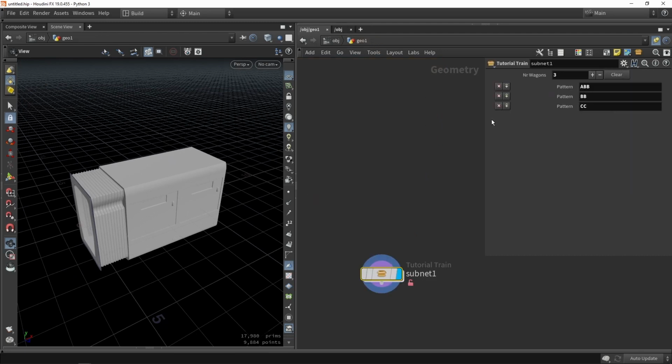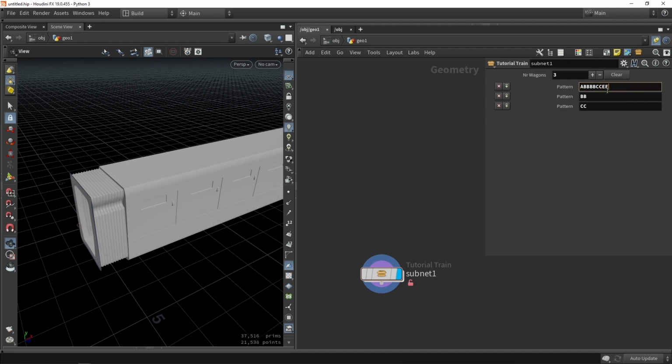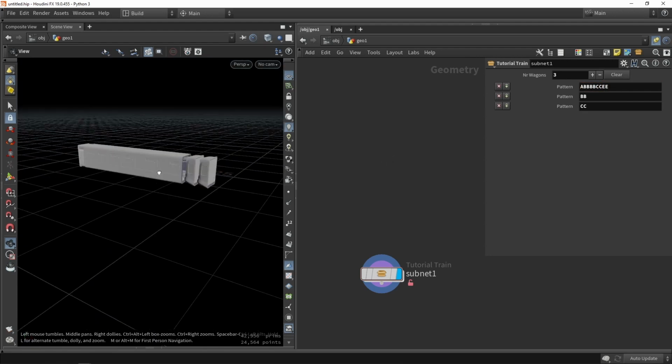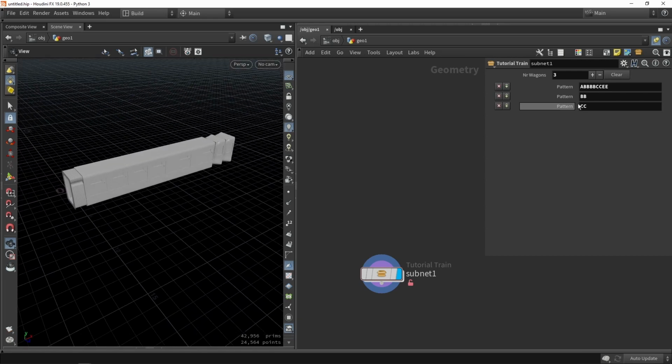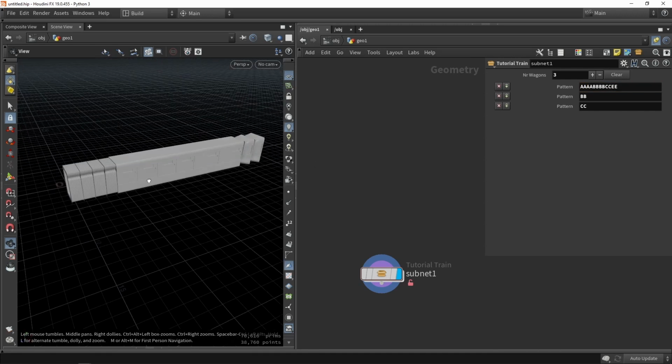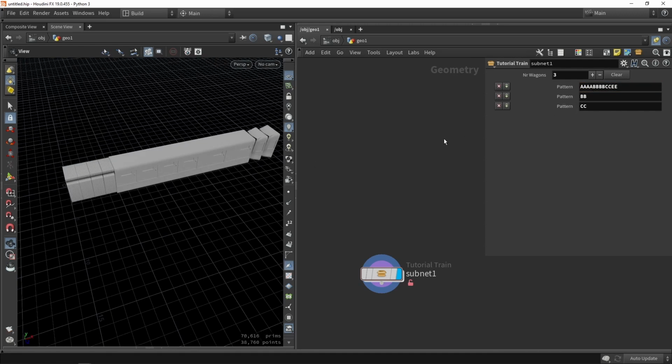So I can go back to my tool and I can just type in more models. So I can just type in C, I can type in E. So you can just type in more and more models, as you can see. So we can, for example, make this longer and play around with this.